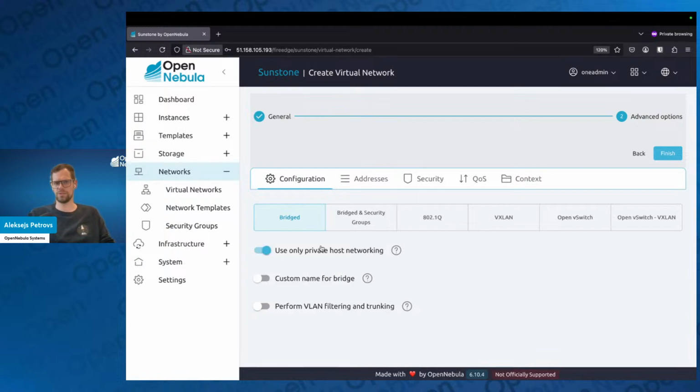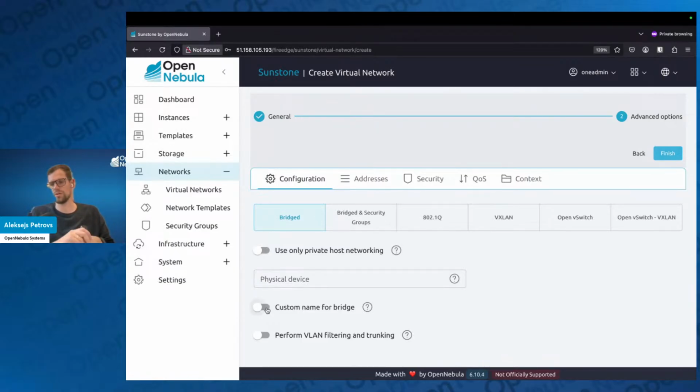So for the purpose of this demonstration, I'm going to proceed with the private host networking, because my traffic is going to stay on the same device. I don't need this traffic to travel outside. However, again, should you need to, that would be the way to configure it. And also don't forget the custom name for the bridge. So you are going to have the bridge where all your virtual networks will connect.